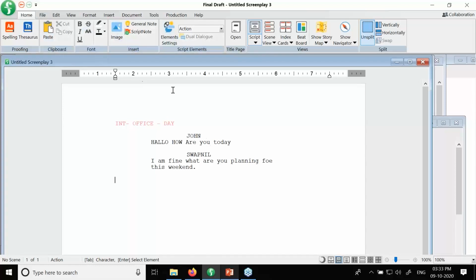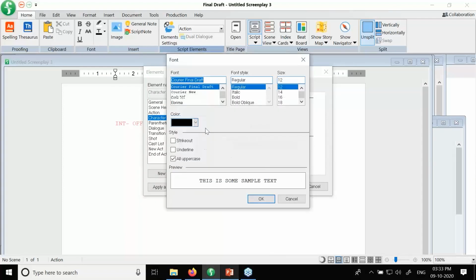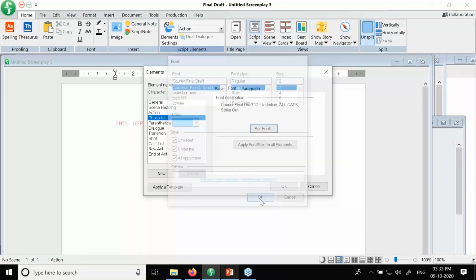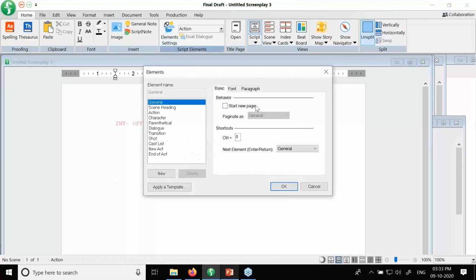So element settings is there. I'll click over here, character name. I'll go to the font. If you want that to come onto a new page, this is the shortcut key. I will go to the font, select. This is my character name. Now I want my character to come in bold, underline. Just click OK, OK. You will see it has automatically come. I'll change it again. Settings over here, character name.